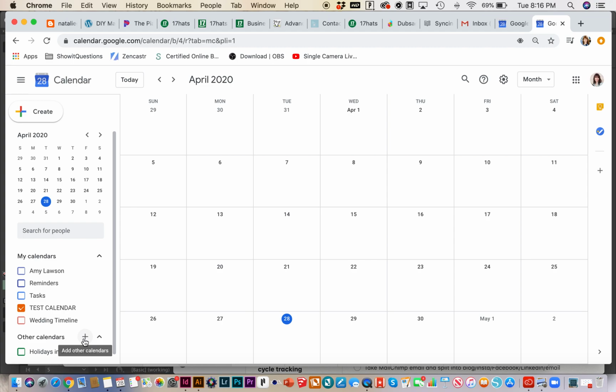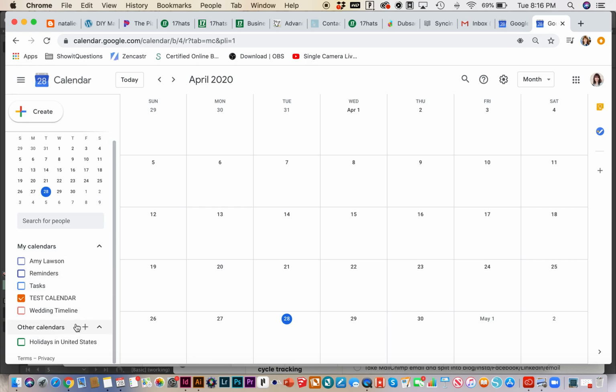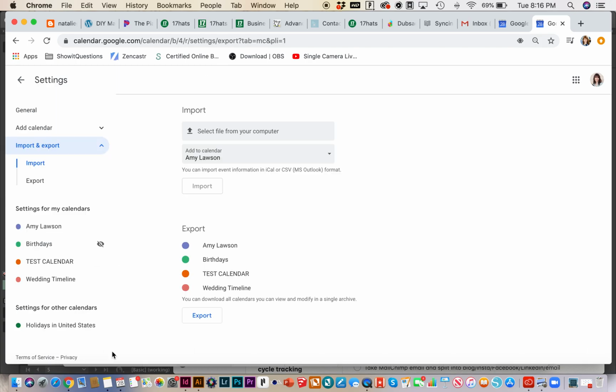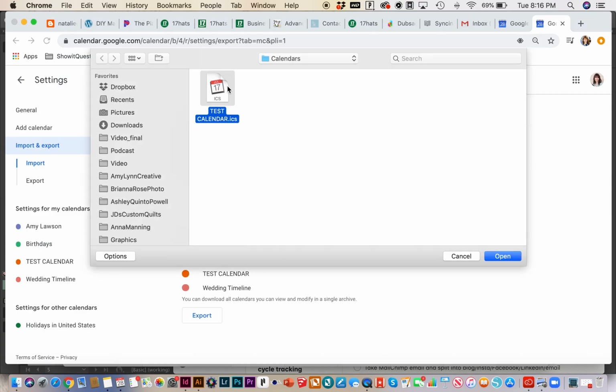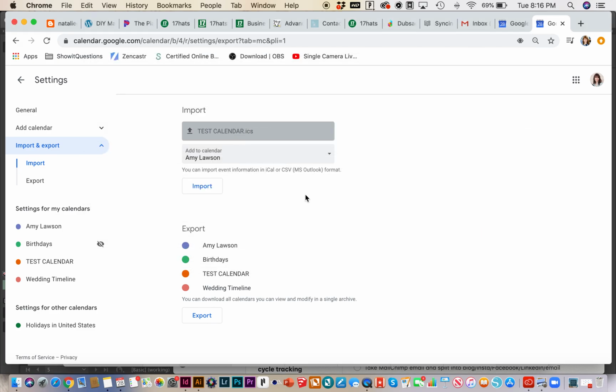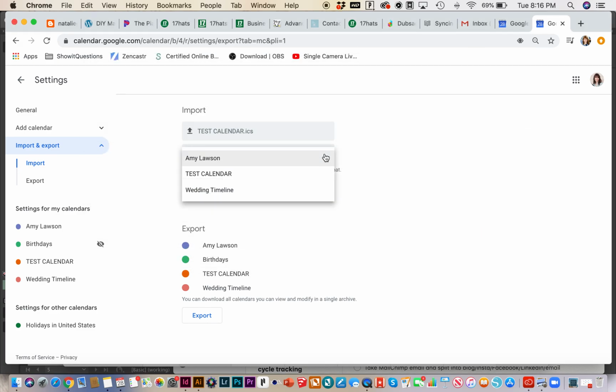click over here on the little plus sign. There's two sections here, My Calendars and Other Calendars. You want to be on Other Calendars, and then Import. And we're going to select the test calendar file that we saved. And the calendar I want to add it to is test calendar.